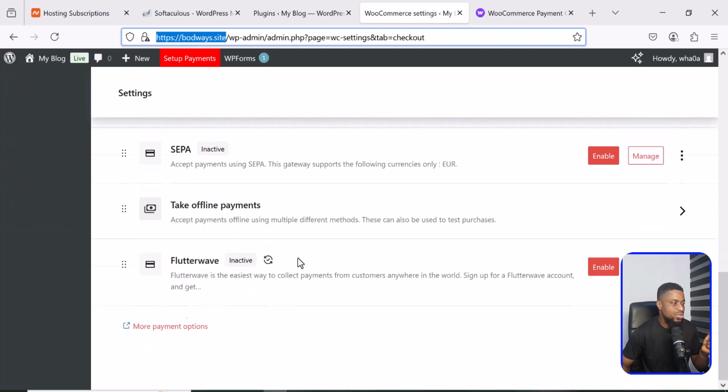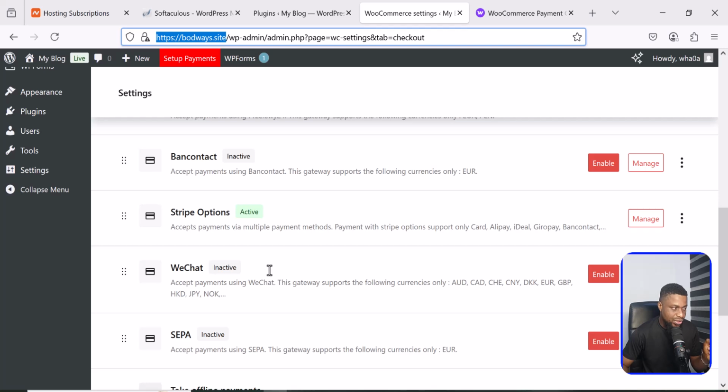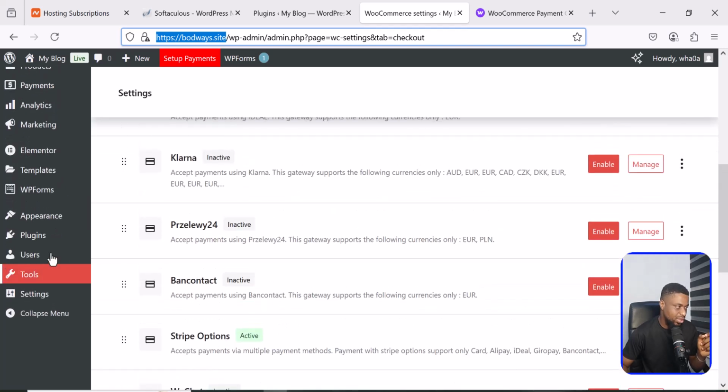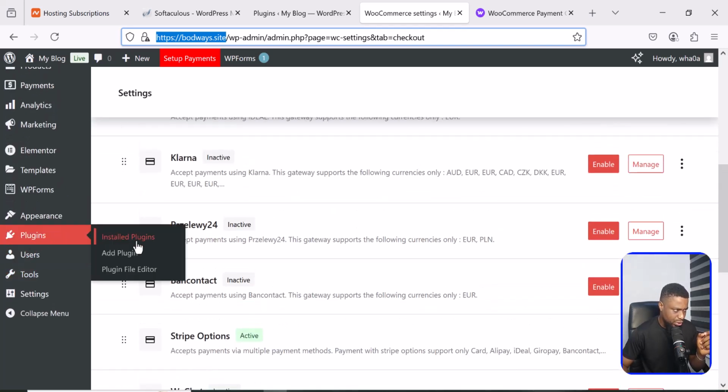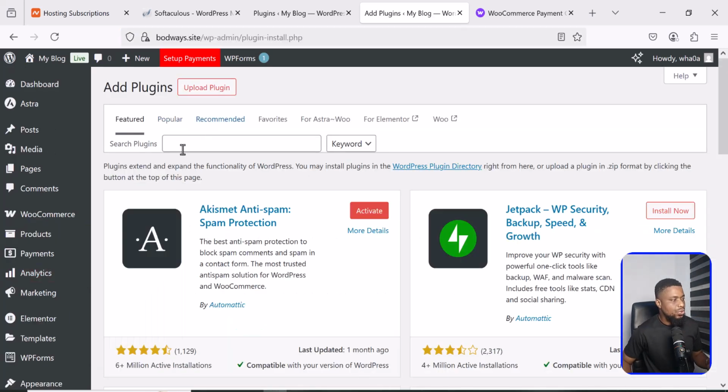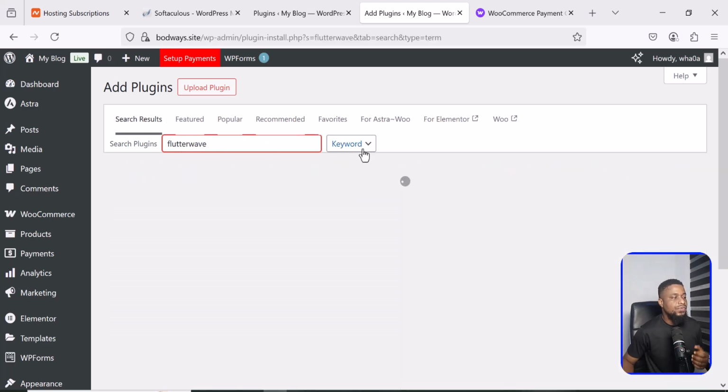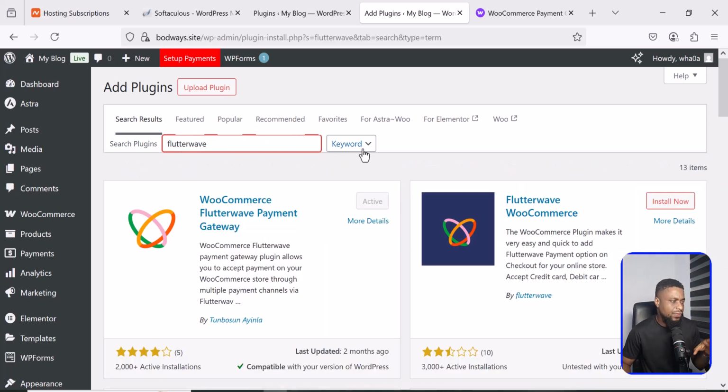You see that we have Flutterwave. In case you do not find it, and in most cases you would not find it, what you can do is come to plugins and add new plugin. From the new plugin page, you can just search for Flutterwave for WooCommerce, or just Flutterwave. This is the one you want to install. So you install the first one and activate it.